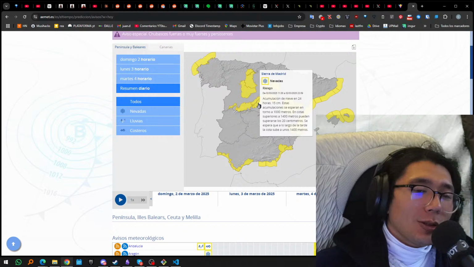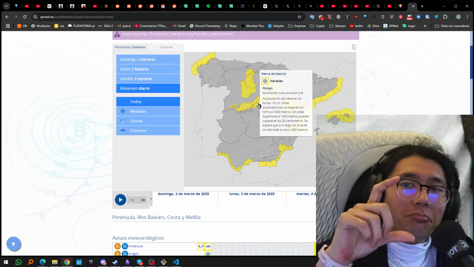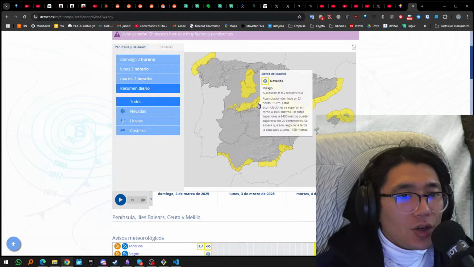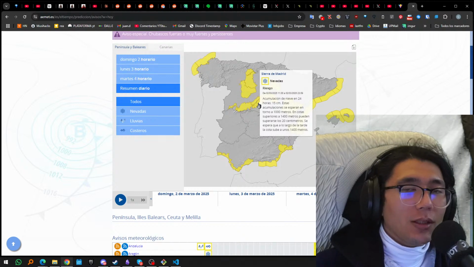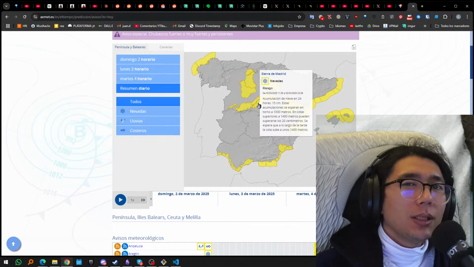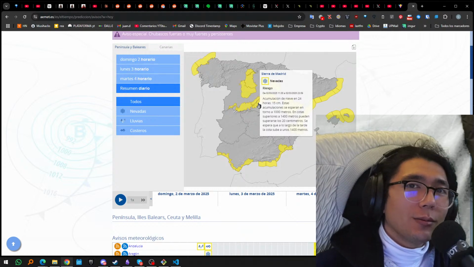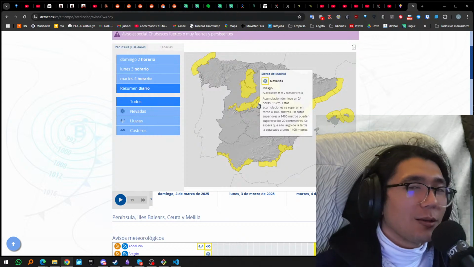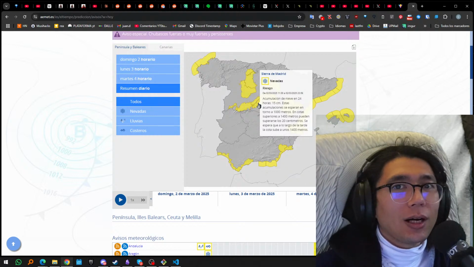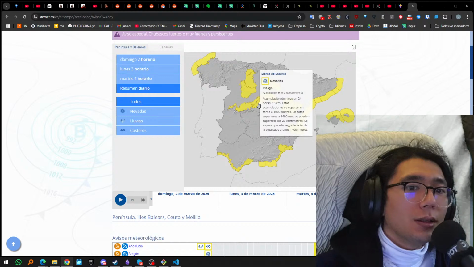Accumulation of snow in 24 hours, 15 centimeters. These accumulations are expected around 1,000 meters height. More or less 1,000 meters. I think 900 or something like this. Maybe a little bit less, 850, maybe 900.